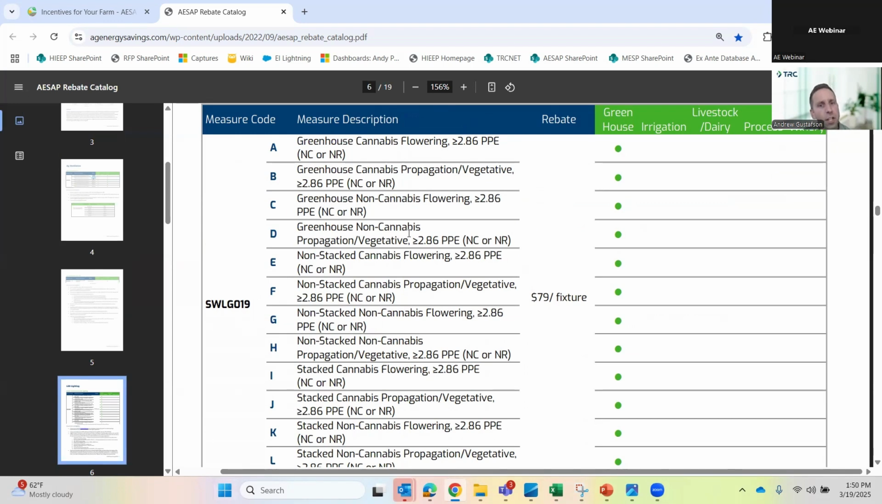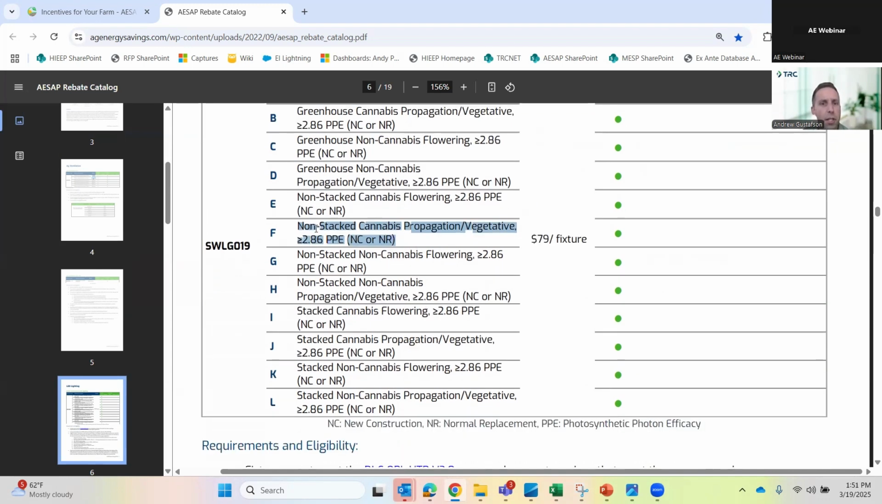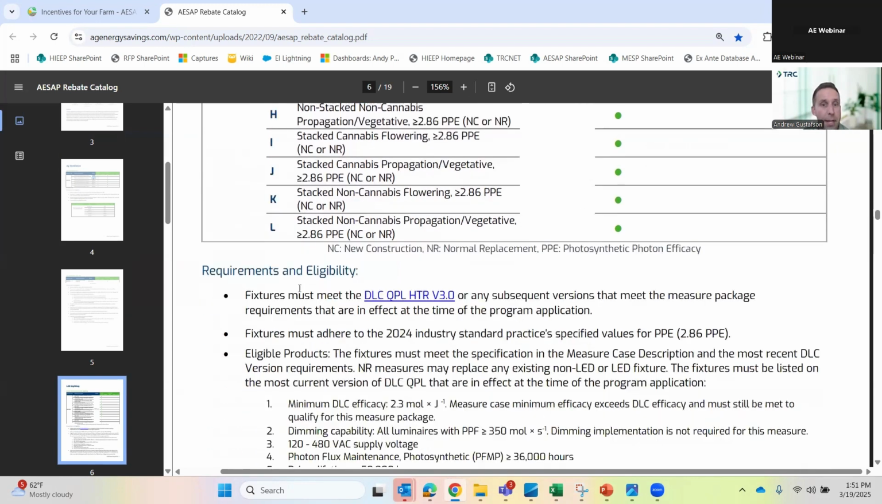So if you're reaching out to us, what's really helpful is you could say, hey, I got a customer who's interested in grow lighting, specifically the measure code option F, which is non-stacked cannabis propagation vegetation. And they have 20 fixtures or whatever. If you come to us with this, we know the exact measure code to look up for savings and everything else.